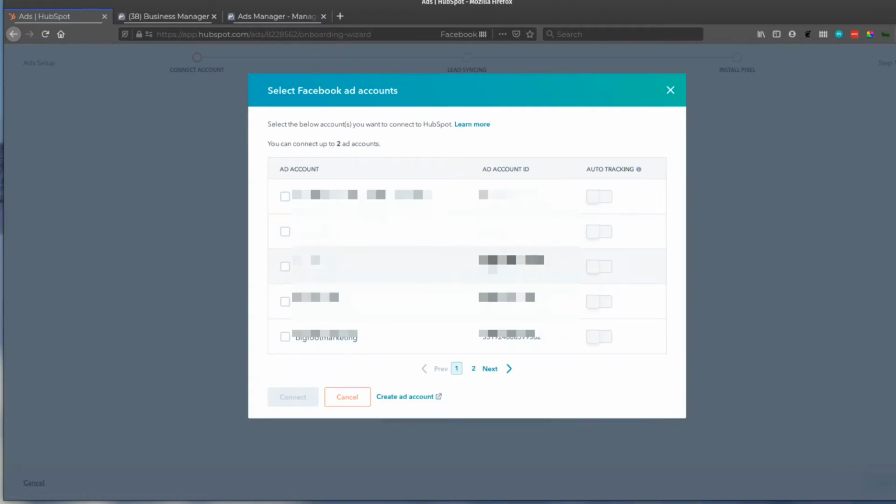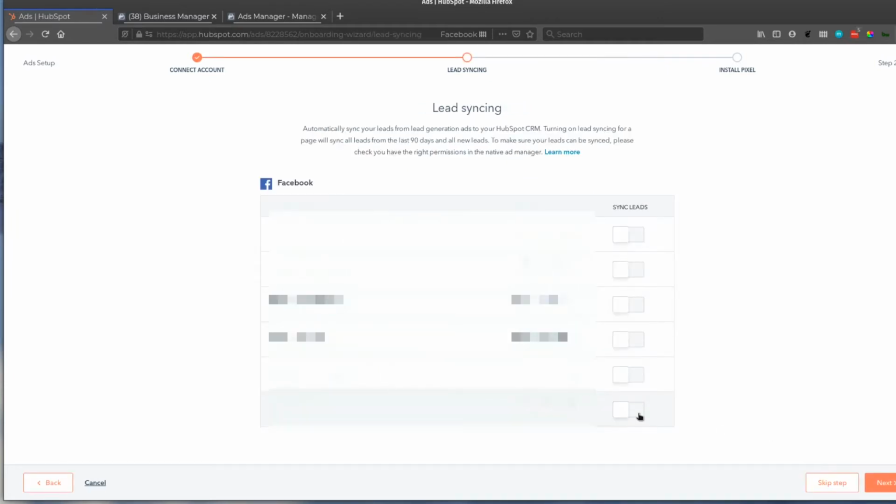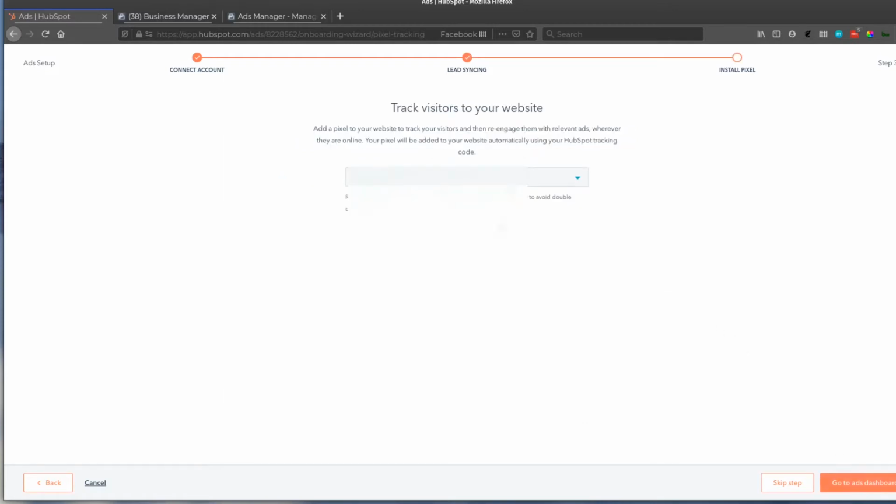So it now wants to know which ad account I want to connect. This is the one that I would like to connect. So this is connected. Do I want to connect any other account? Not at the moment. And this is the page I want to connect. Continue. So select a pixel. This is the pixel we are connecting.